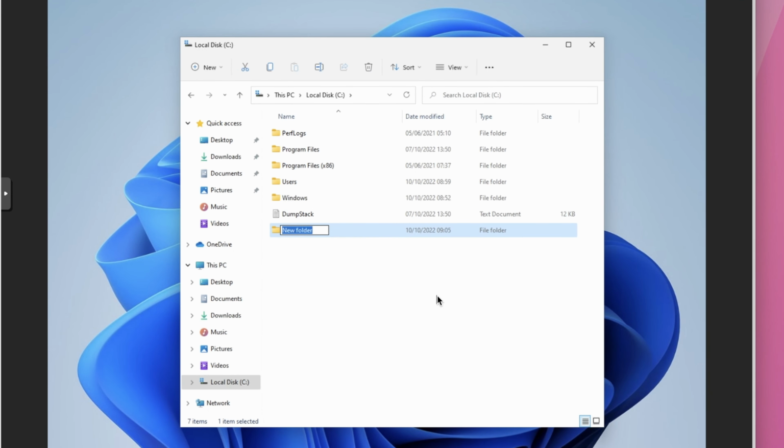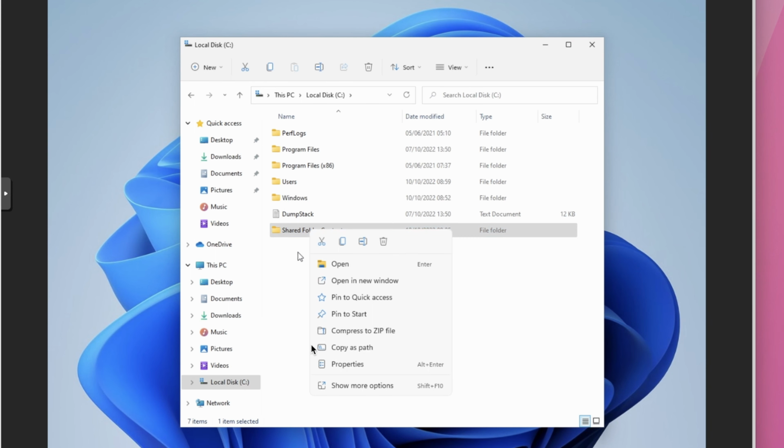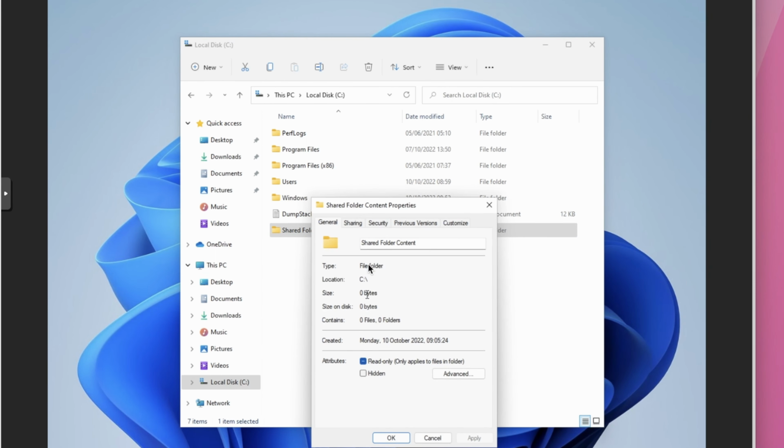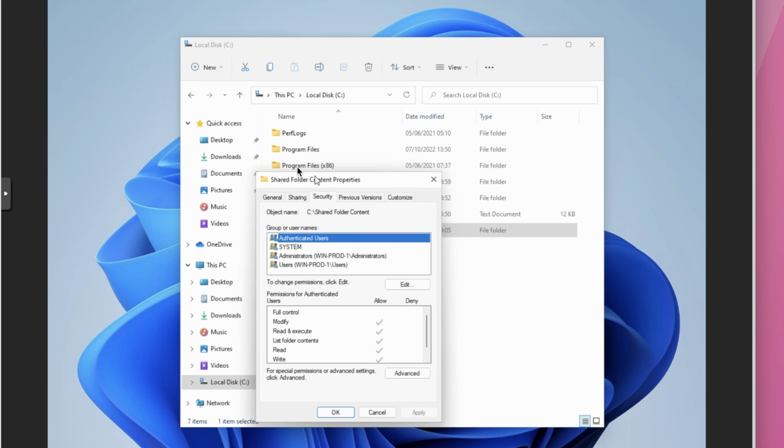Let's create a new folder on this PC, which I call shared folder content. And let's assume I have a group of people in my organization, the content creators, who should have access to this folder, but no other users. Just this one group. To change the permissions of files or directories, just select them and open the properties. And the NTFS permissions are configured in the security menu.